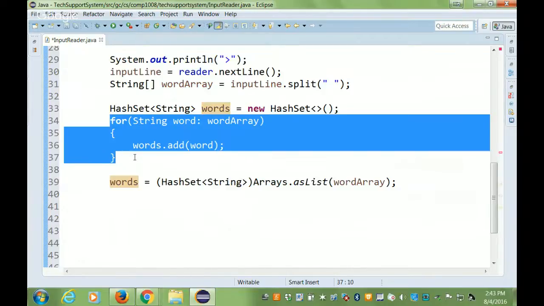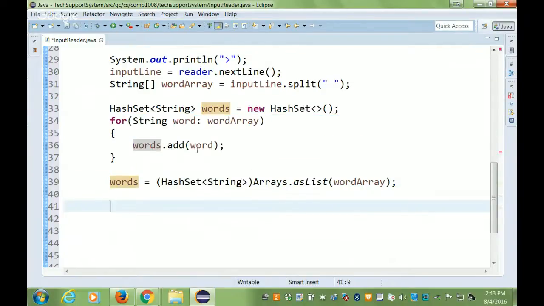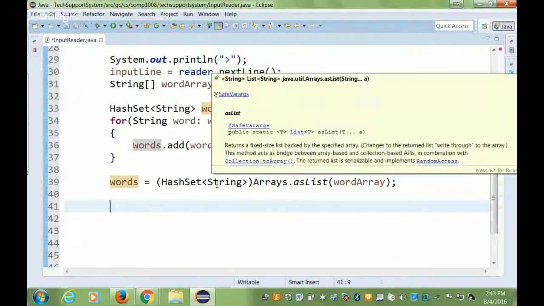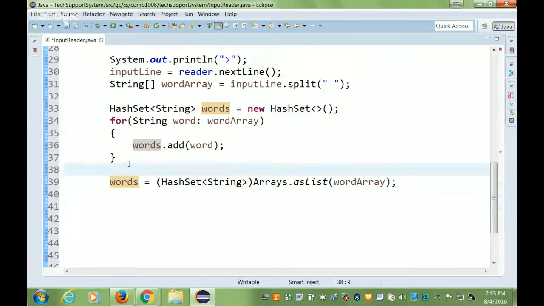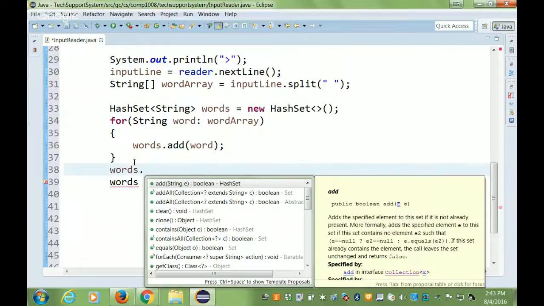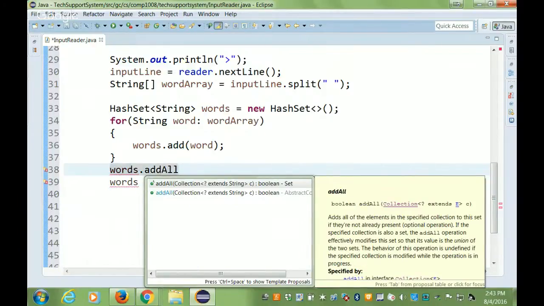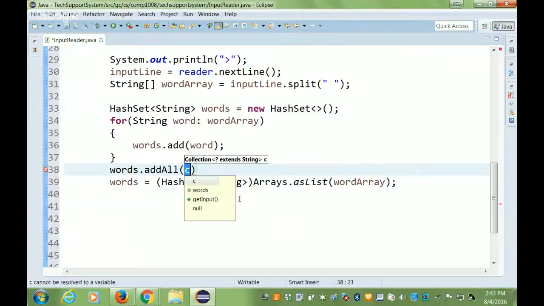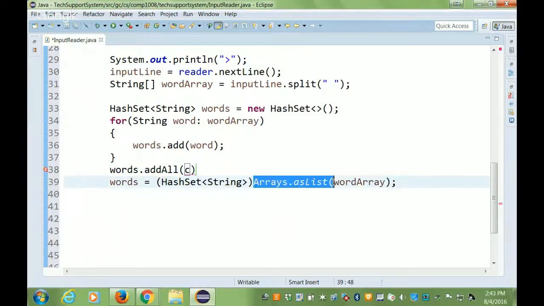Can't you just use the addAll method? And then give asList inside that? Okay, come again, where are you telling me to use it? Do words dot addAll. Oh, okay. So words dot addAll, yeah, I see what you mean. addAll takes a collection, right? And then you put the asList of the word array, the whole thing. Does it still say something, or is it okay there?